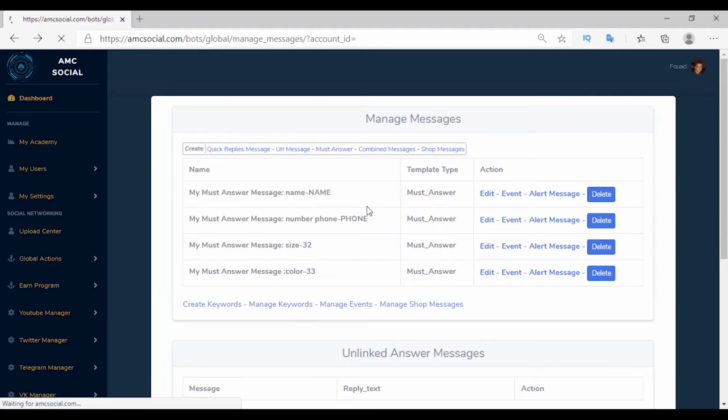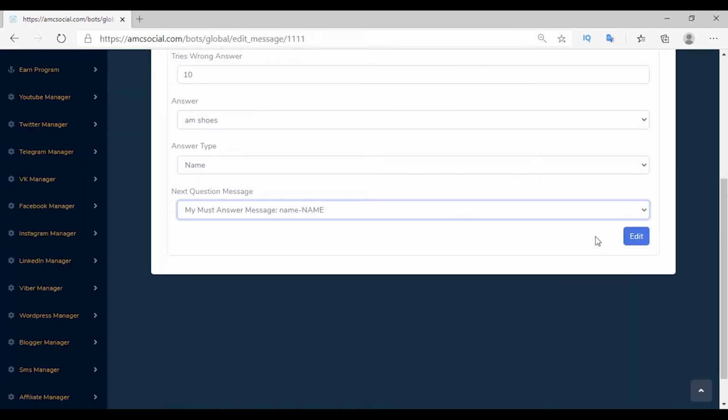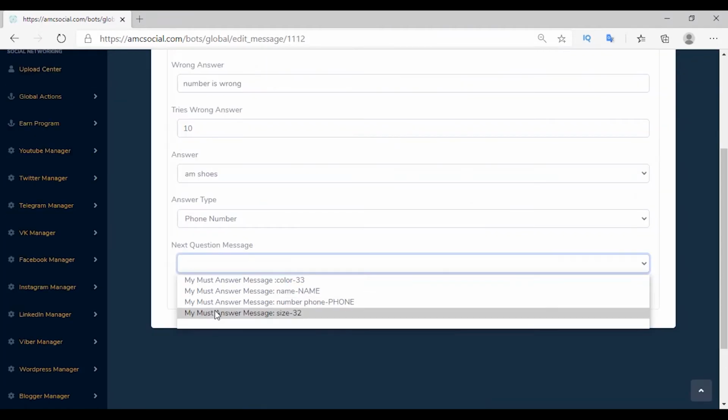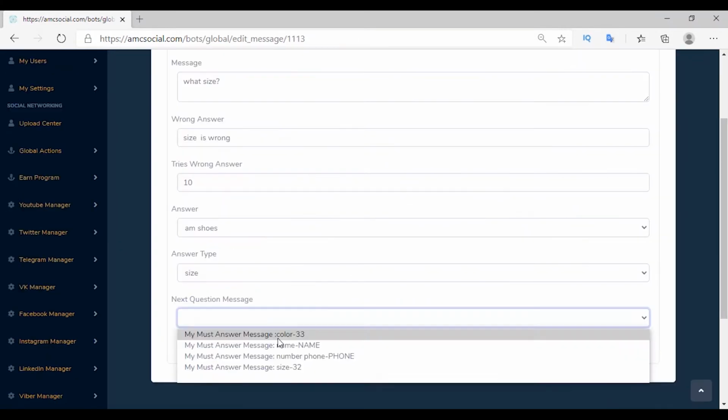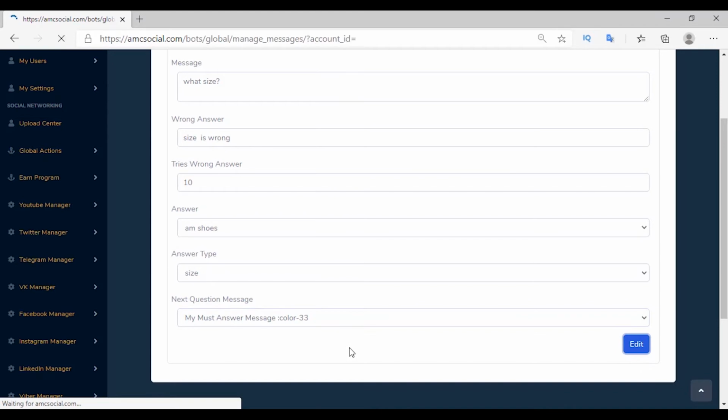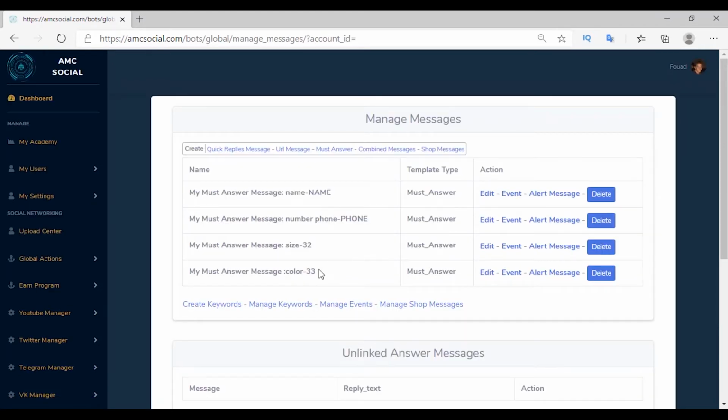Go to name and select next question, phone message. Go to the phone message and select next question, size message. Go to the size message and select next question, color message. There is another feature that enables me to link these messages with an event by linking the color message to an event. So any customer who reaches this message, all his data will be saved in an event, so that if I have new offers that suit him, I'll send him a campaign with these offers.